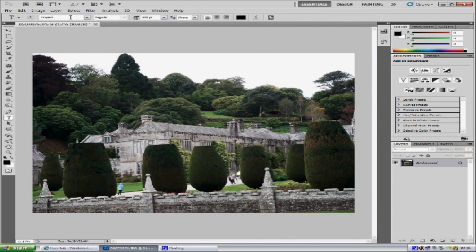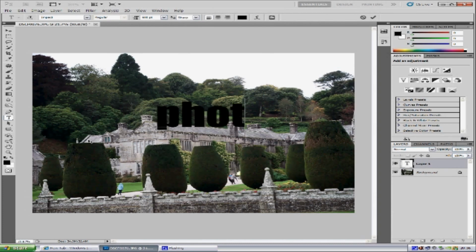And the font, which is at the top, we're going to select as Impact, so you can select the drop down menu and select Impact. We're going to have the color as black, it doesn't really matter, and the size of the text I'm going to put as 600, and then we're going to click on the image, and then you want to type whatever you want to put on the image. So mine's going to be Photo Pro.